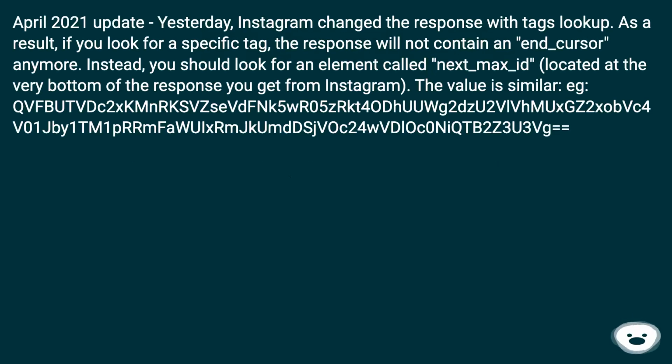April 2021 update. Yesterday, Instagram changed the response with tags lookup. As a result, if you look for a specific tag, the response will not contain an end_cursor anymore. Instead, you should look for an element called next_max_id, located at the very bottom of the response you get from Instagram. The value is similar, followed by a long encoded string.